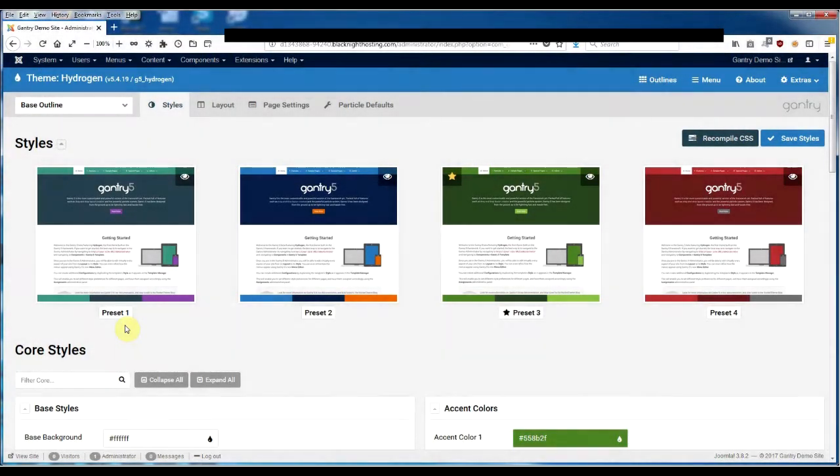Hi, I've been asked to demonstrate how to get DJ image slider working on Gantry version 5 on the Joomla 3.8.2 at the moment. We're using the hydrogen theme with Gantry 5. So first and foremost, we want to establish what template we're using on Gantry 5.